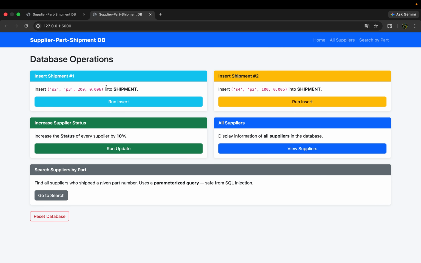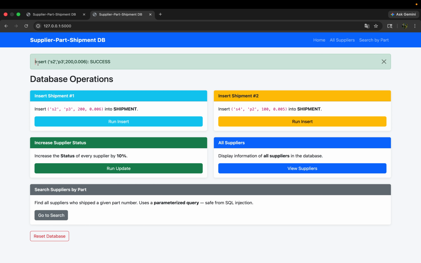Let's start the server and see how it works. To start the server, we're going to use Python and run the app. It will run on this route. It's running on port 5000. Let's see how it works.